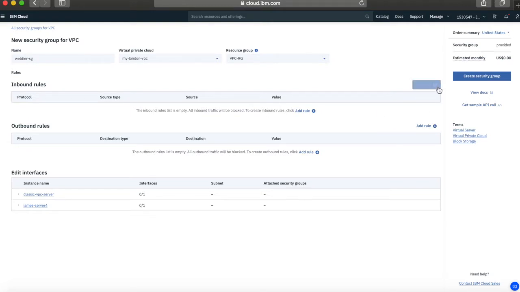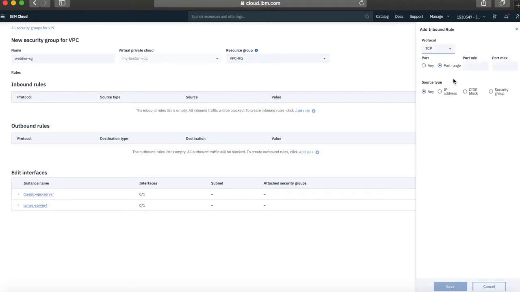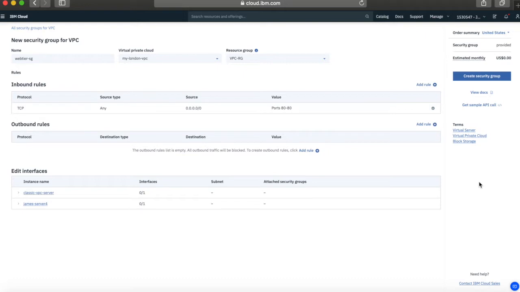So let's do some inbound rules. I'm going to add a rule. I'm going to allow internet connectivity. So it's going to be a TCP again. You can see the different rules here again. I'm going to do it on port 80 to start with, and the source type is going to be any. So we'll leave that at that. So I'm going to save there.